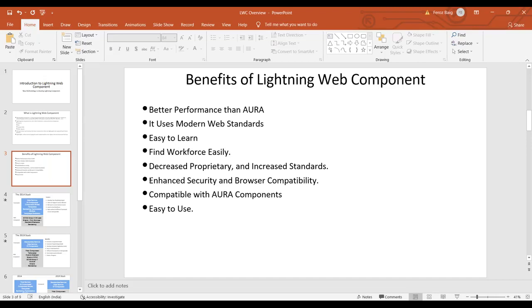Now, when coming to Lightning Web Components, these are compatible with Aura. That means within a single application, within a single page, we can use Aura components and Lightning Web Components both. Both can talk to each other. That facility is available. Both Aura and LWC components can coexist in a single page itself.